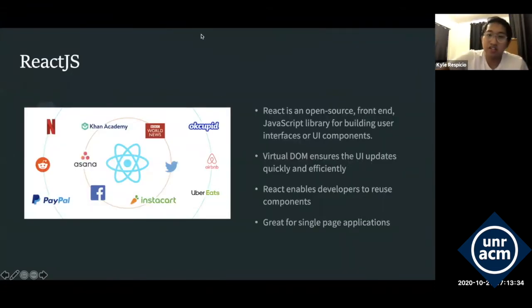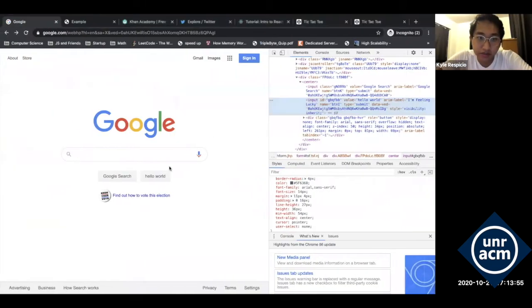Okay, so now I'm going to go a little more into what is React. React is essentially an open source front-end JavaScript library that helps you build user interfaces. You can do everything with just raw HTML, CSS and JavaScript, but that can get a little taxing because there are so many things you need to think about, like what does this button do if I do this, what happens if you do this?